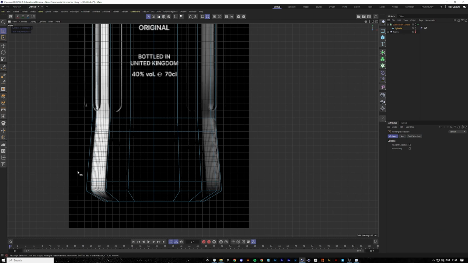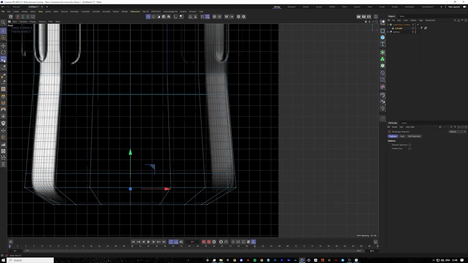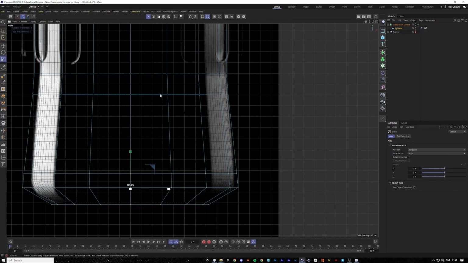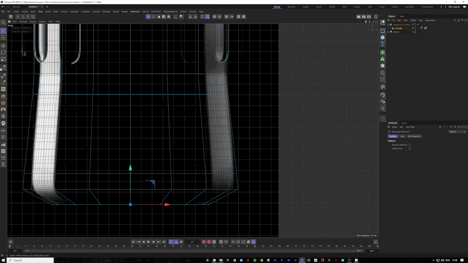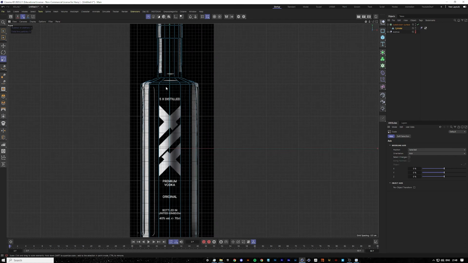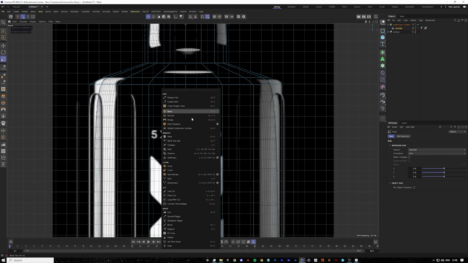Now we can bring these out a little bit more. So this bottom bit is a bit thicker by locking the y-axis again. And let's just move these down, maybe widen these a little bit, something like that. And let's sharpen these up as well.